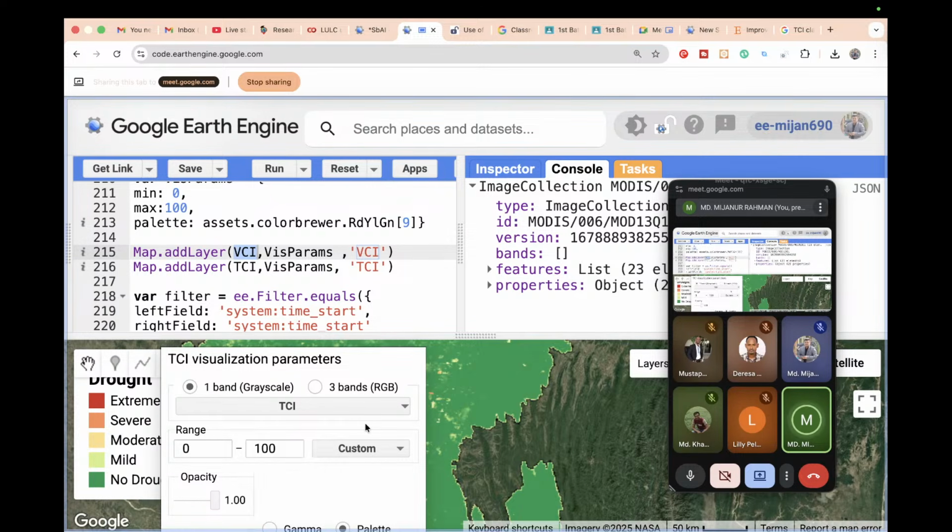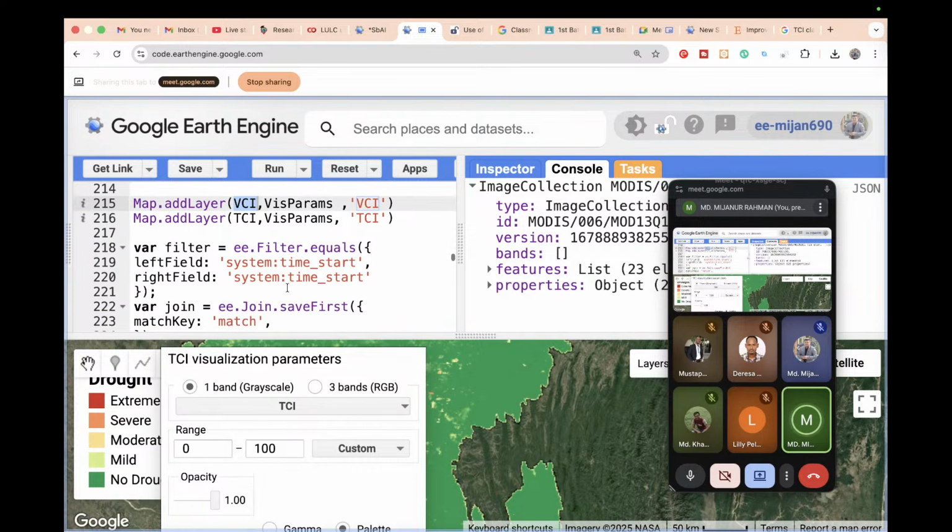For that, we simply apply a code called ee.Filter.equals, and also join, saveFirst. You can see, just put a function. When you combine, they are two different bands. It provides the VCI band and it provides the TCI band, but they come from different image collections. So I need to combine VCI and TCI together and make one image collection. So this is my goal.